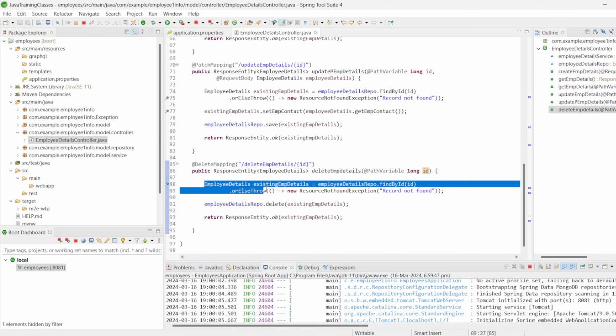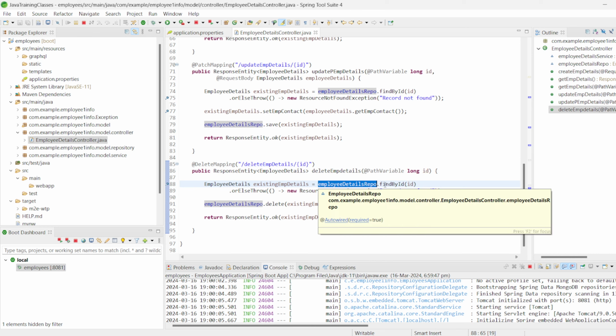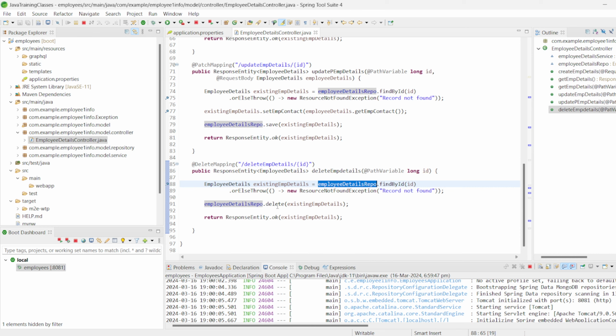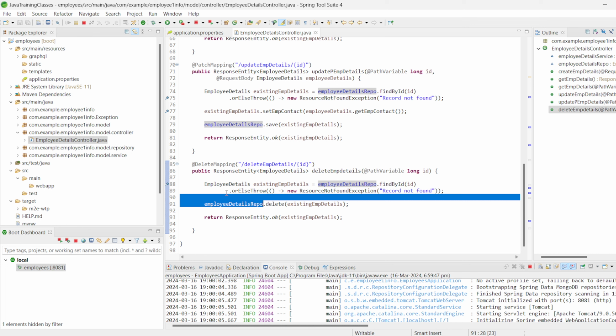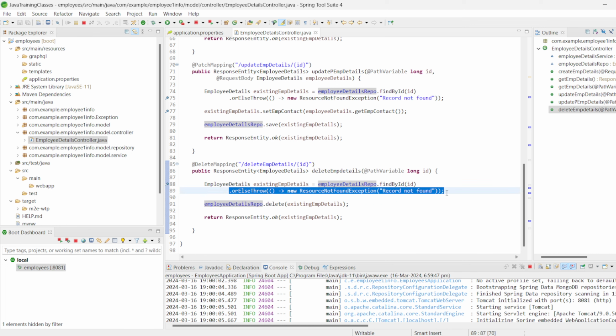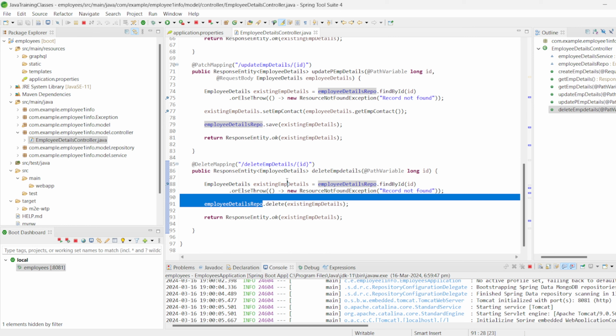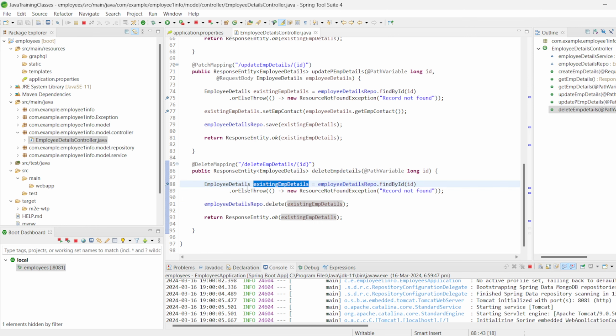Here I am checking whether that record is available in the database or not by using this line. So here we can use the employeeDetailsRepo findById. If it does not exist, we can throw the RecordNotFoundException. If it exists, we will get that existing object.